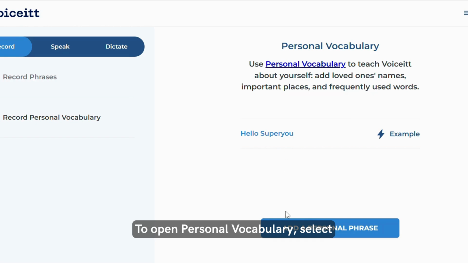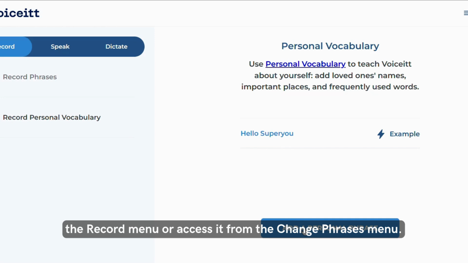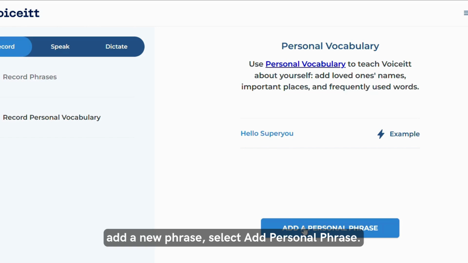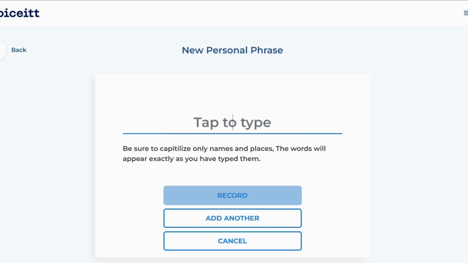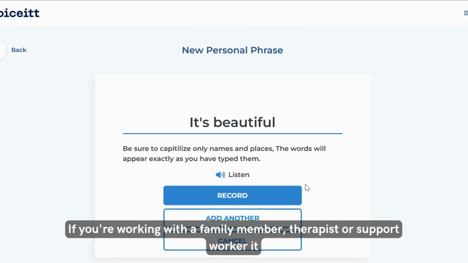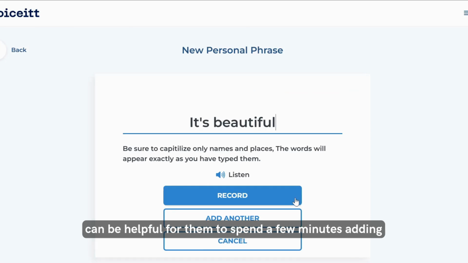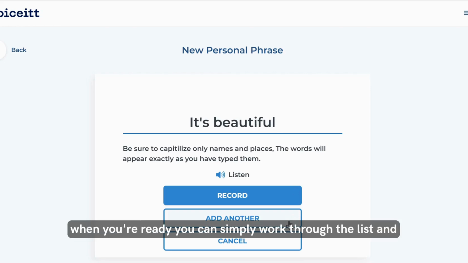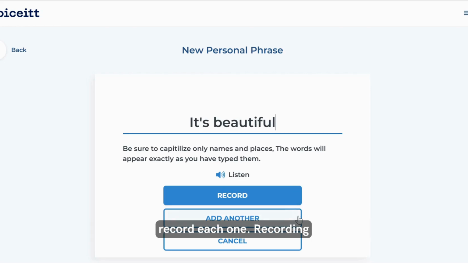To open personal vocabulary, you can either select Record Personal Vocabulary from the Record menu, or access it through the Change Phrases menu. To add a new phrase, select Add Personal Phrase. Type the word or sentence you'd like to record. You can choose to record it straight away, or continue adding more phrases before recording them later. If you're working with a family member, therapist, or support worker, it can be helpful for them to spend a few minutes adding lots of useful phrases at once. Then when you're ready, you can simply work through the list and record each one.